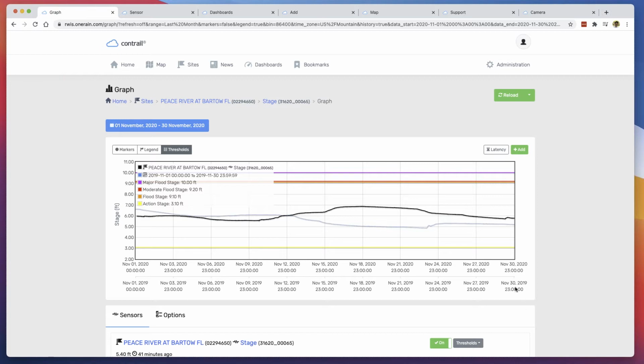Let's just say we want to compare this November, see how this 7-foot max here compared to the same time last year. Just go ahead and click back to November 1, and on the end time, go ahead and click November 30th of 2019. Click continue here.